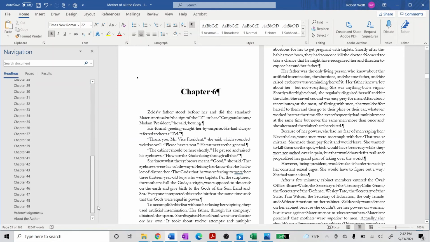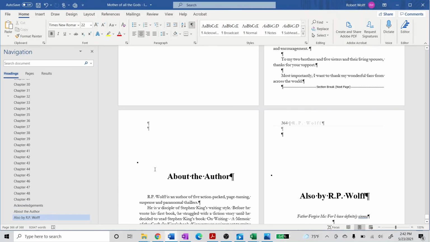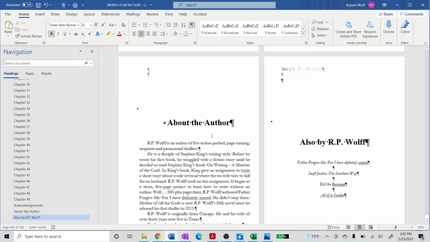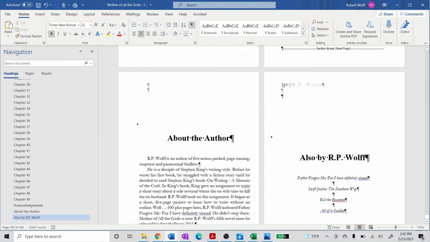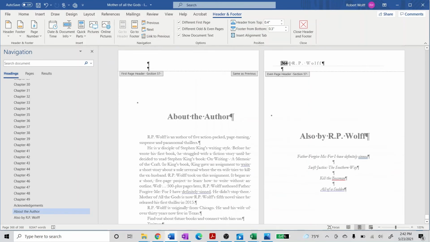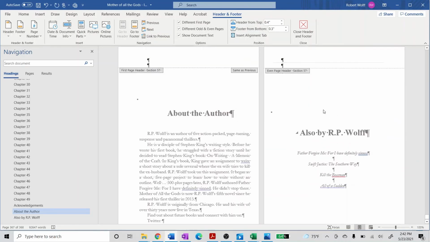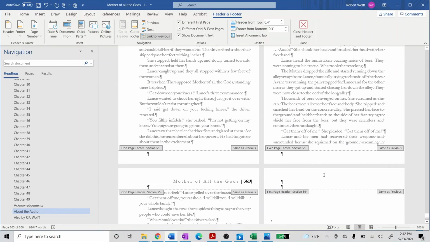Now let's go down to our back matter. So what happens is sometimes, okay, so here, it put a page number here. We don't want that. And the way to get rid of that is to double click in here. And we don't want it linked to the previous. So we uncheck that and then we just go in and delete it. And if there's any more, we would do the same thing.